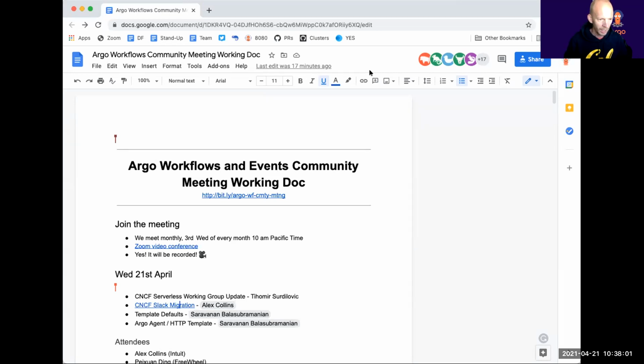Okay, no questions. So Bala's going to be talking about a couple of features that are probably slated for version 3.2, maybe 3.1. He can clarify if I'm wrong about that. They are two new features called template defaults and the Argo agent. Bala, are you ready to take over? Yes. Okay, you have the conn.